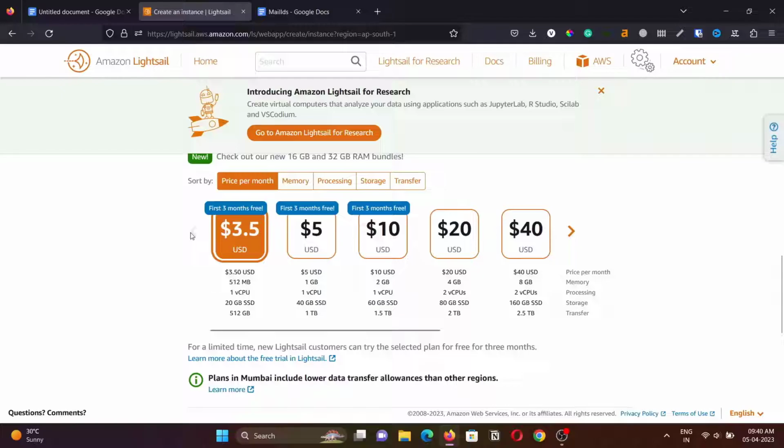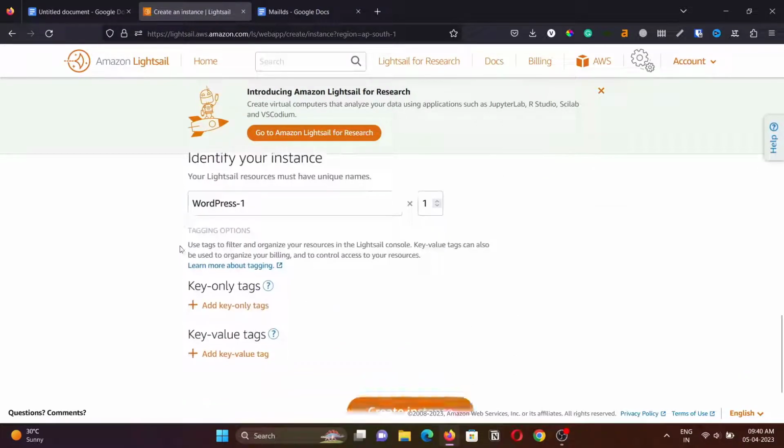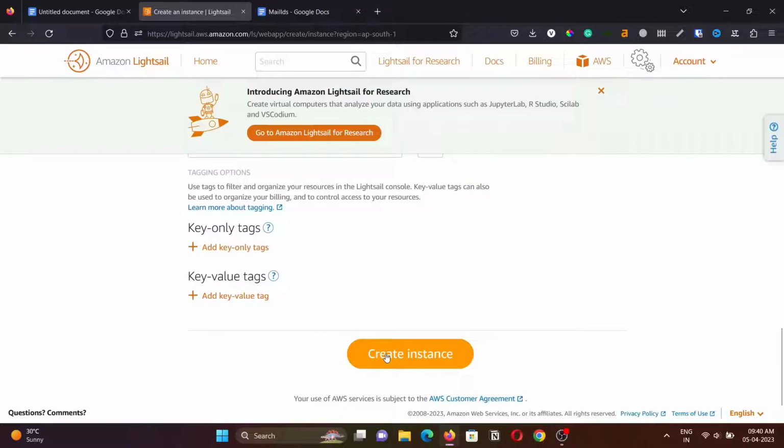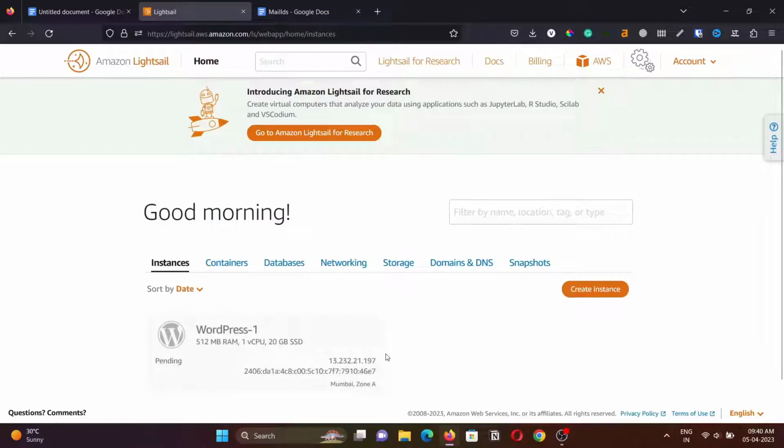Once you have selected the plan, scroll down and name your instance. I'm just gonna leave it as it is for this tutorial. Finally, click Create Instance. That's it. LightSail will set up the instance shortly. Just wait for some time. Once the instance is ready, you can view your WordPress site using this IP address. Just copy and paste it in your address bar.